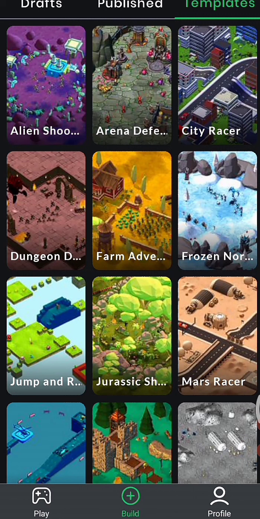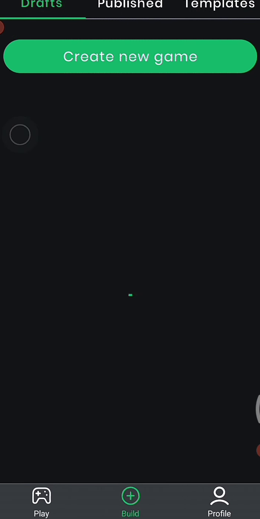Now we are going to create our own 3D games. So children, go to draft, click on it and click on the create a new game button. Here the page gets loaded. Just wait, children. It will take some time.